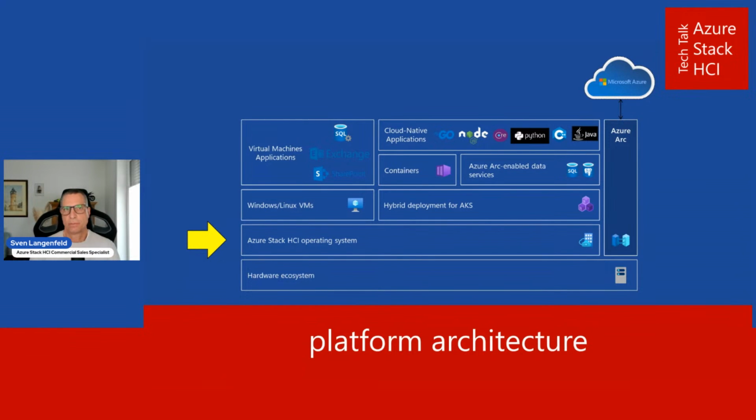Before we start talking about licensing in detail, let's talk about the platform Azure Stack HCI. It's important to understand what Azure Stack HCI is. Azure Stack HCI is an operating system for the host. So with Azure Stack HCI, you get 3 components: compute, storage, and networking, a hyper-converged infrastructure. Plus, you get a lot of Azure services.